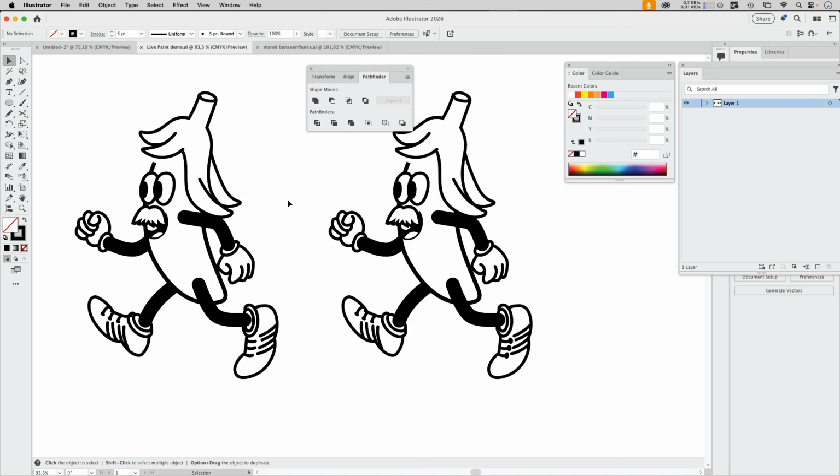Let's talk about the Live Paint function in Illustrator, which was introduced 20 years ago. So it's a nice jubilee and time to celebrate it. What I'm seeing a lot of people still do in order to color their characters is the following.